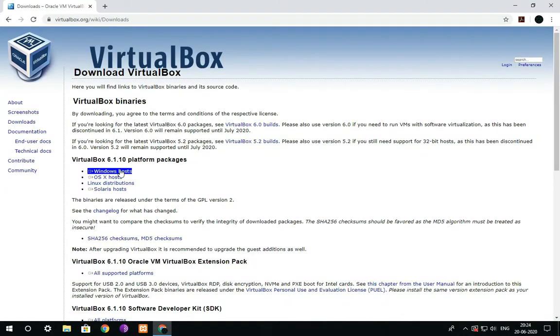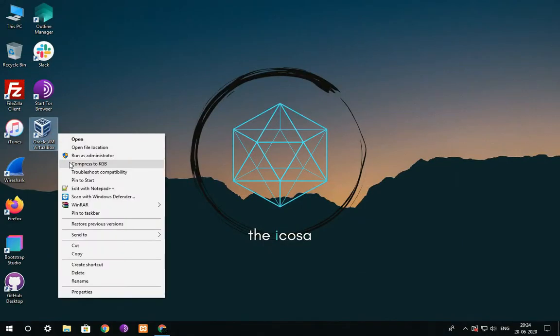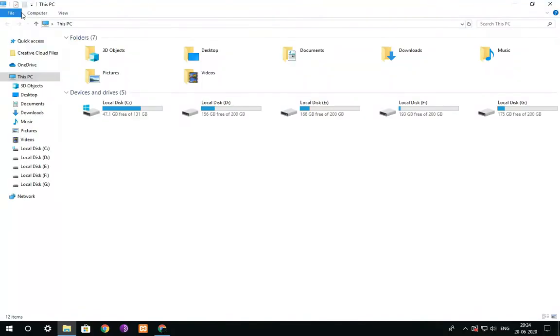Over here, you can choose your operating system, and as I'm using Windows, I'll go for Windows hosts and it will start downloading. Fine, now I've already installed VirtualBox, so I won't actually be installing it again. I'll just show you how the setup actually looks like.